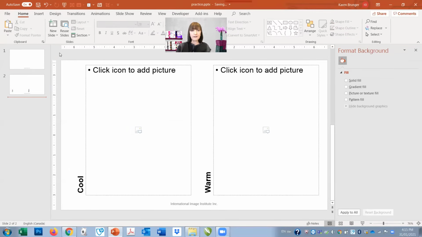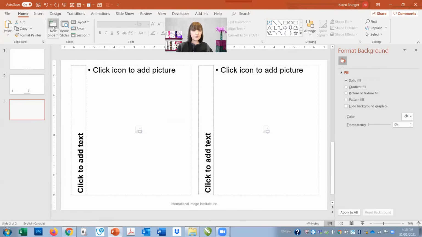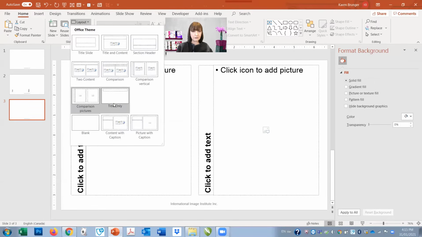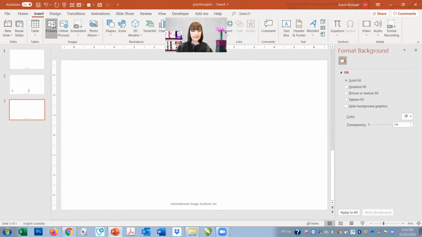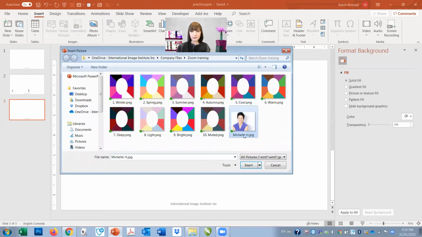I need to first modify the photo so that it fits nicely into these squares. I found this is an easy way to do it: I insert a new slide, go to layout, and use the blank, because I have a nice blank slate that I can make the picture the size that I want, and then I can just copy and paste it to wherever I want it. Michelle has given me permission to use her picture for when I do virtual color analysis. So I'm going to click Insert, and then Picture. And there's Michelle's picture right there.